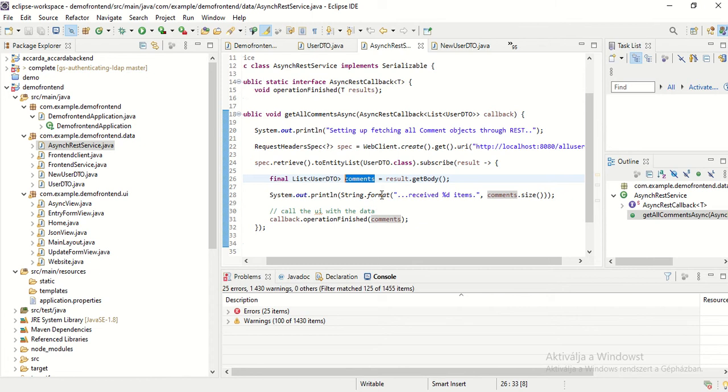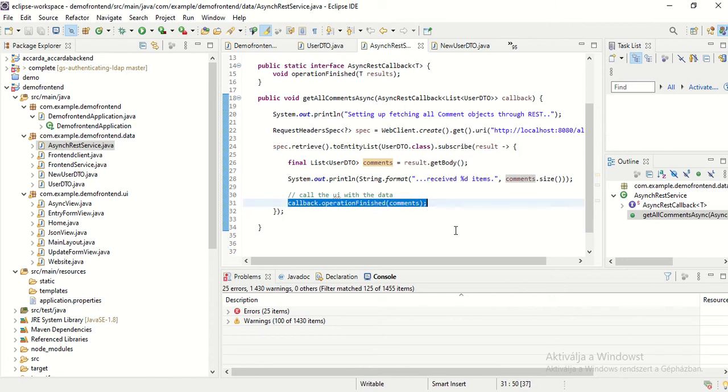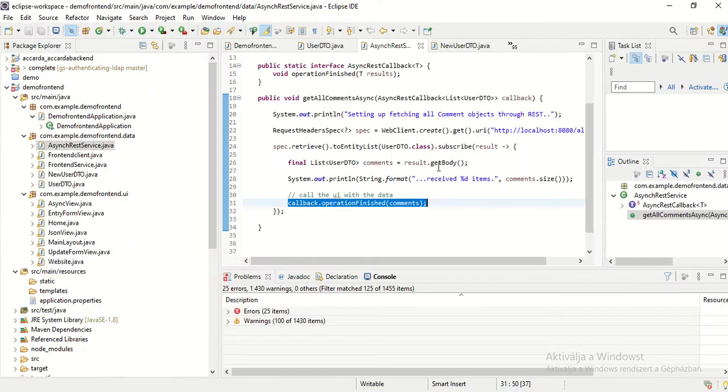And then I put a message in the console, and basically I use the callback.operationFinished comments, and that's all. And what's happening? So with this function, when I call it, basically I am bringing the data from the backend to the front end. That's what I am doing right here. Okay, so that's easy to understand basically. So that's happening here in an asynchronous way, in a non-blocking way.